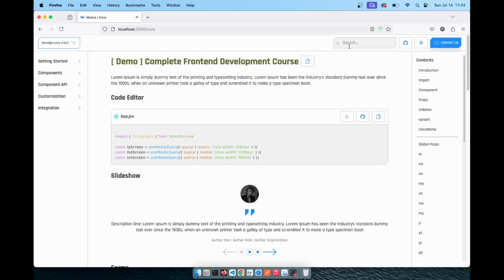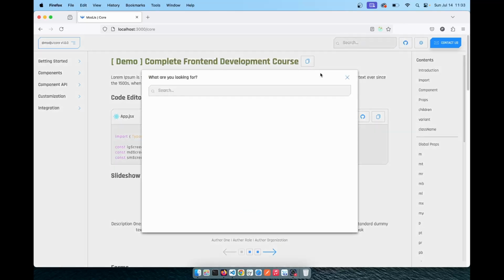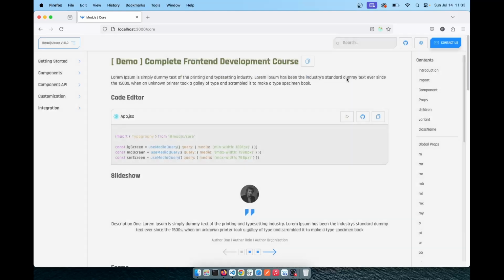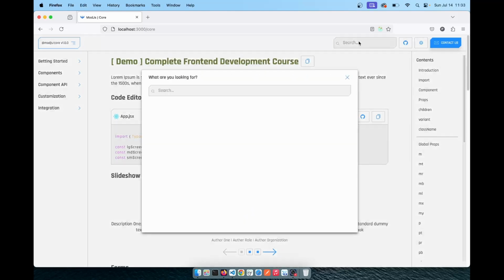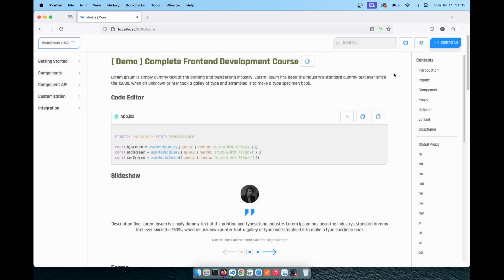So to the right here, you can see that there's a search field. Once I click on that search field, a model will pop up. So we'll be building out this model. I can close the model by clicking on this X button. Okay, so the model is closed. I can again open the model by clicking on the search field, and then I can again close the model by clicking anywhere out on the screen. So the model is closed.